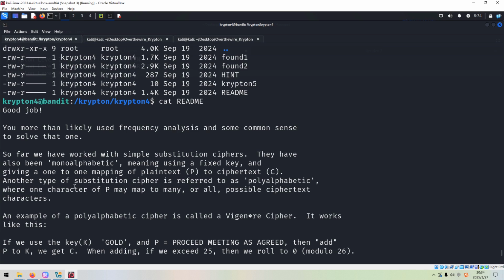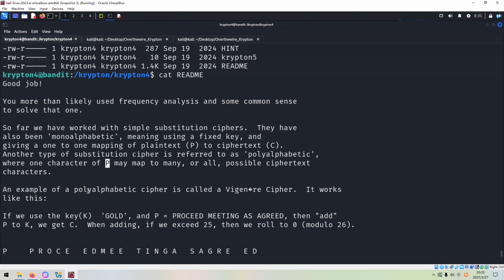However, another type of substitution cipher is referred to as polyalphabetic. So with this cipher, one character of plain text may map to many or all possible ciphertext characters, depending on its position or placement. An example of this polyalphabetic cipher is called the Vigenère Cipher.